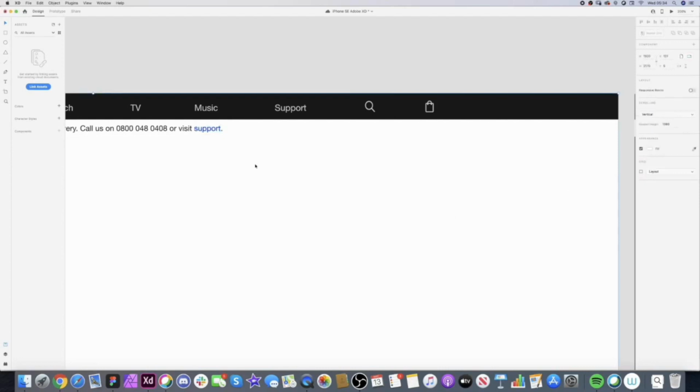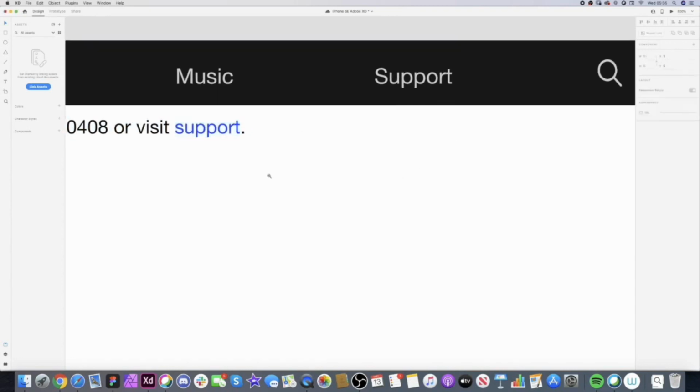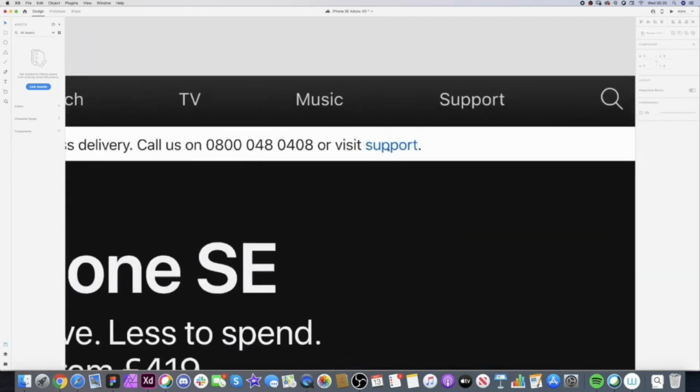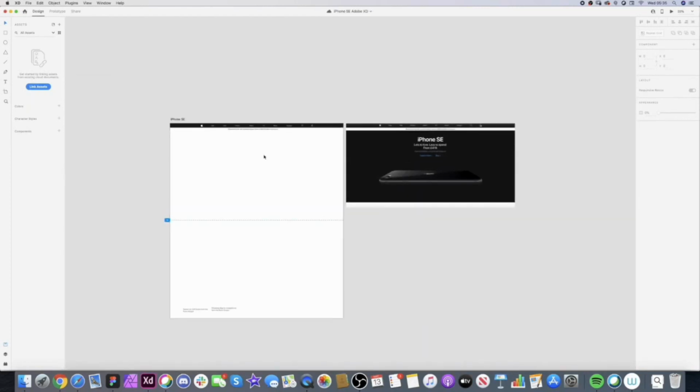There we go. Actually looks a little bit of a purple actually. I'm going to make mine a bit more blue. There we go. So that's not looking too bad at all.